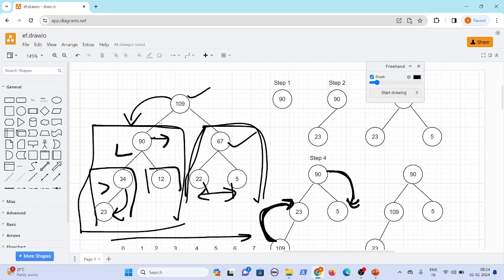Now if you see, it is a complete maximum heap. 109 is greater than 90 and 67. 90 is greater than 34 and 12. 67 is greater than 22 and 5. 34 is greater than 23. So we have created a heap using the Heapify algorithm.